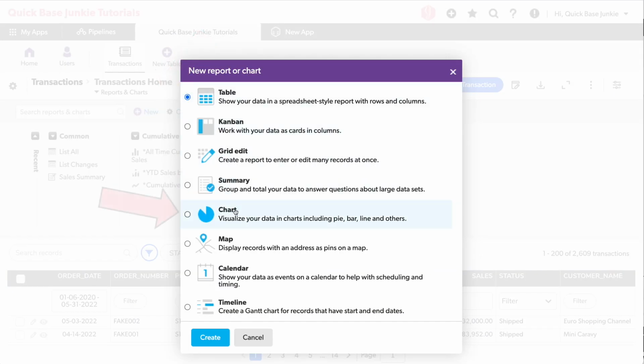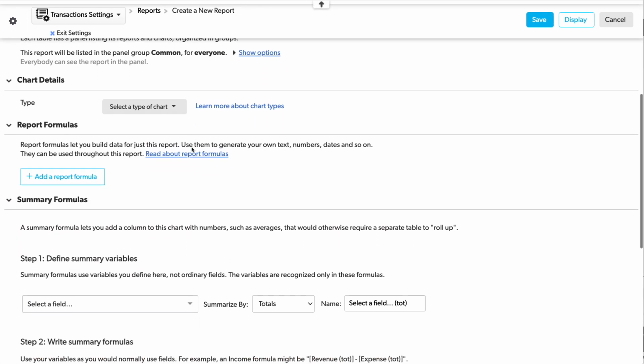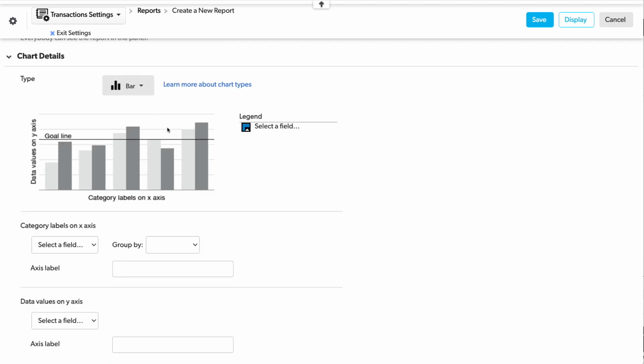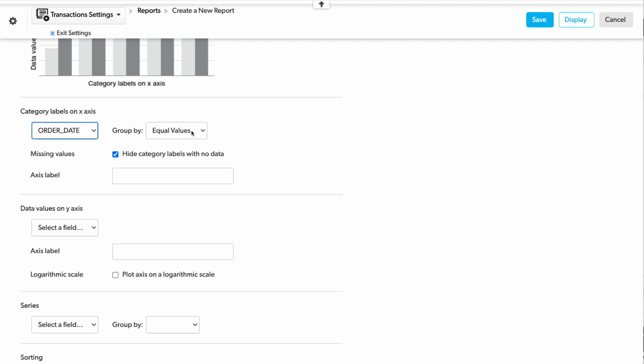Creating a new report, this will be a chart. And the very first chart is our all-time cumulative sales. This will be a bar chart. You could also choose a line chart. And that x-axis will be based on our order date. And we want to group that by month.